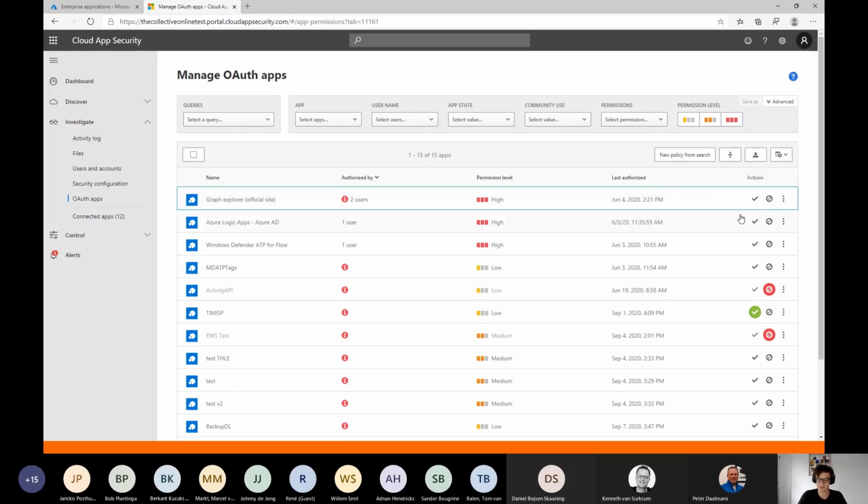We have two actions. We have the mark as approved action and the mark as banned action. Mark as approved is just a visual indication which will approve the application. In the background, nothing will happen per se. What will happen with mark as banned? Well, the enterprise application will actually be banned in Azure AD, and the user will not be able to log into this anymore. Let me show you this with an example.